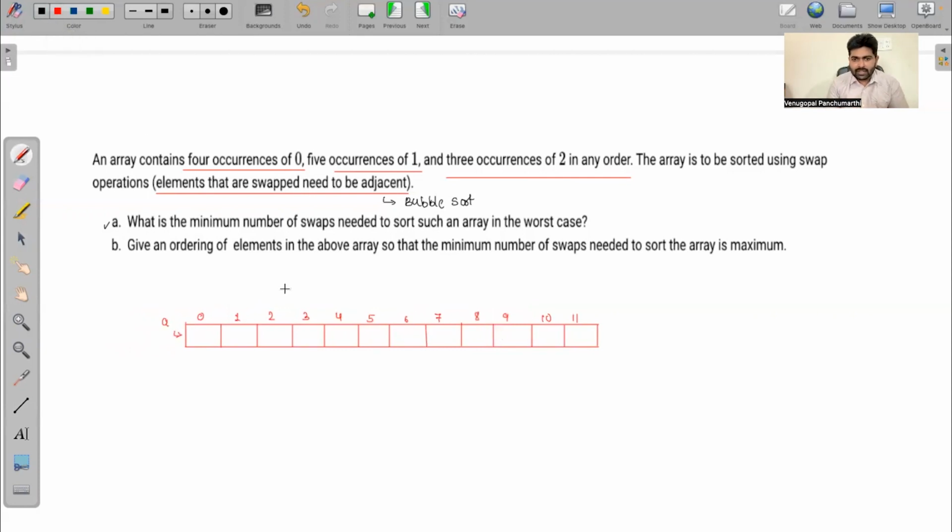So if I take all elements in decreasing order, total 3 occurrences of 2 are there: 2, 2, 2. Then 5 occurrences of 1: 1, 1, 1, 1, 1. Then 4 occurrences of 0: 0, 0, 0, 0. Now you need to count how many swaps will happen. Please don't get confused. They are asking for the minimum number of swaps. In the worst case, how many minimum swaps will happen?